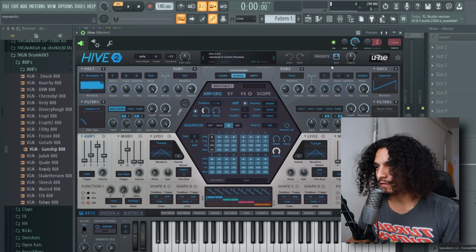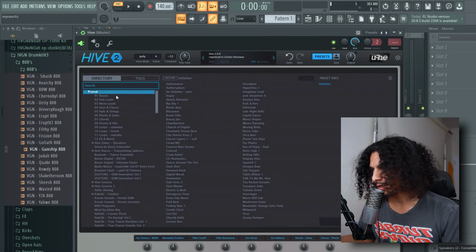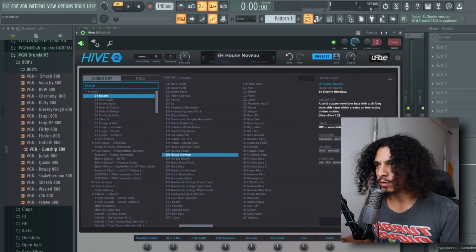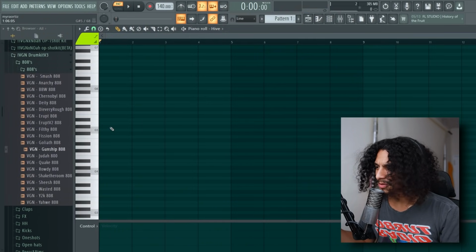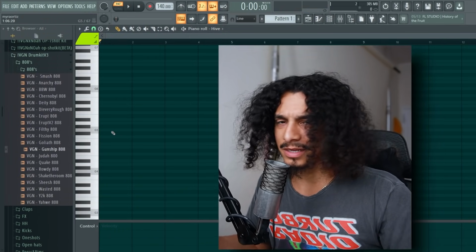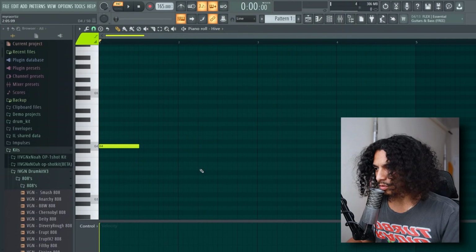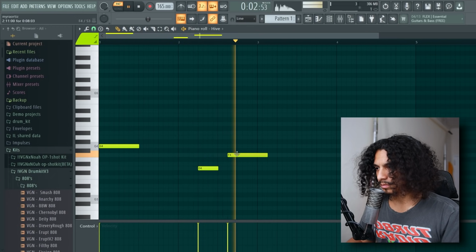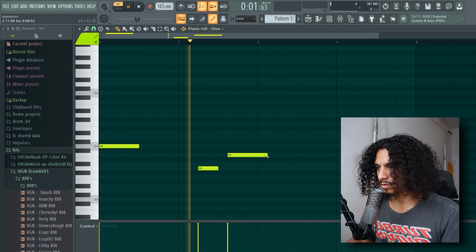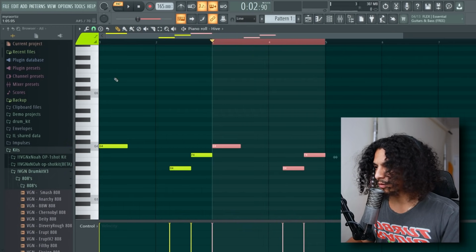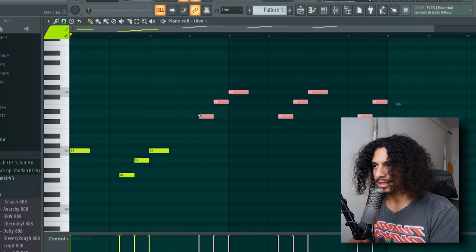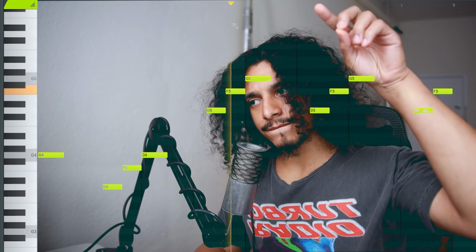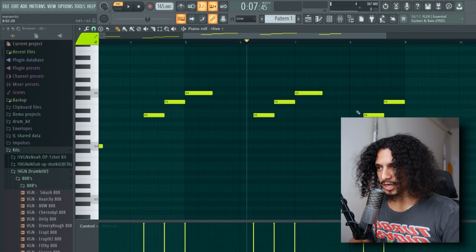All right, so we're gonna start off in Hive, and I'm gonna find maybe like a nice little bass. I found this bass, it's called EH House Novel, and we're gonna start off with a stupid simple bass line. That usually gives me a nice foundation to start off a melody. There we go. Now we can just repeat that over. And then actually, let's throw the second half up an octave. This can be used as a transition. And then maybe some changes over here.